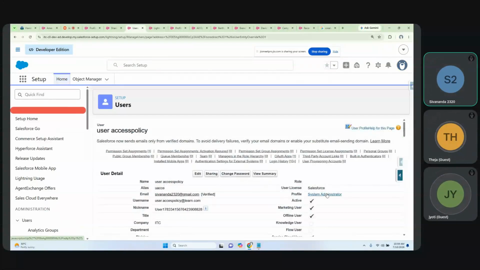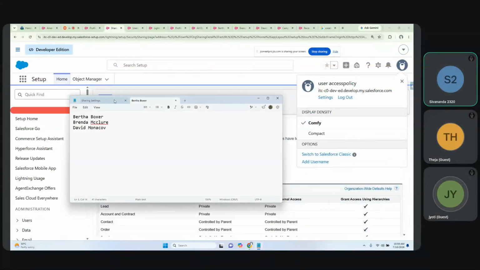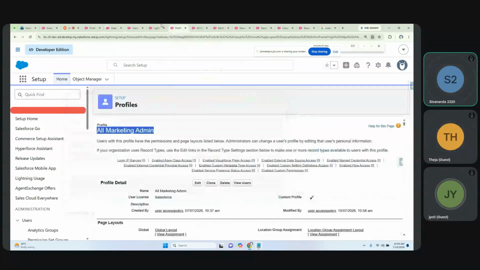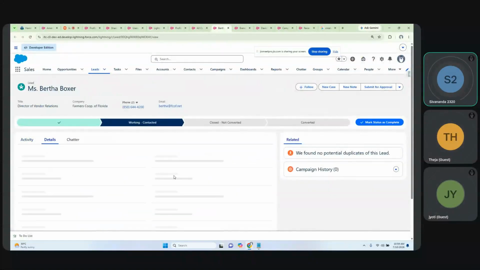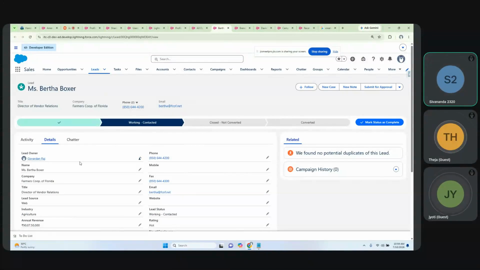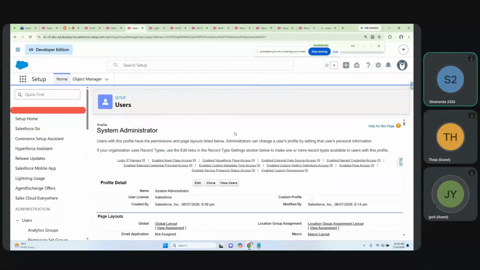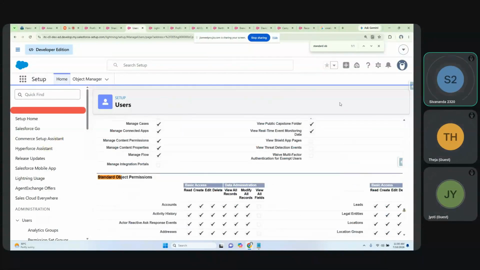So even though we have private, where only the owner of the record can see the lead records, though I am not the owner of this lead record, I'm still able to see other ownership records, because at my profile level I have something called view all data. That is true. That means irrespective of the ownership, I can see all the records data. And also in the standard object permission, I removed view all and modify all at the marketing admin profile, but not for the system administrator profile.